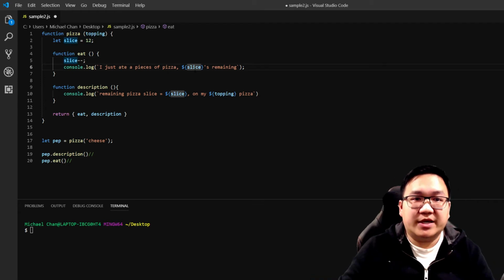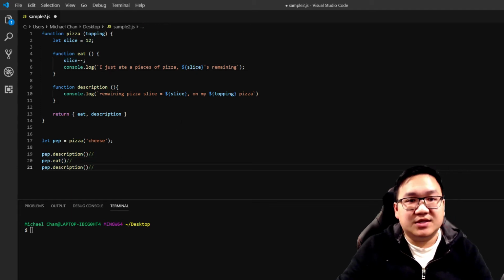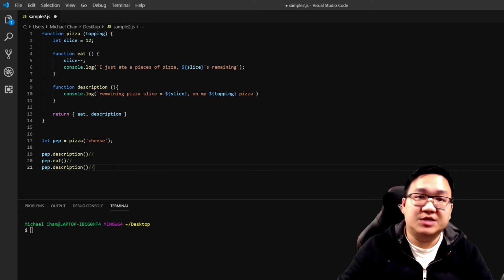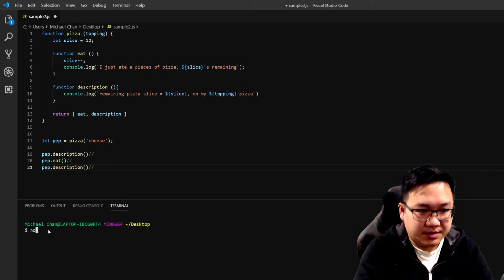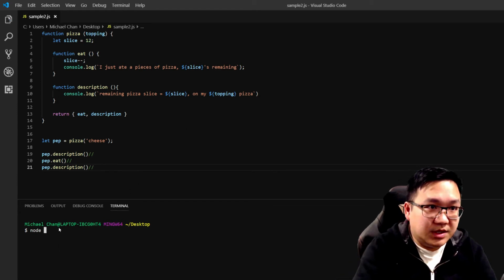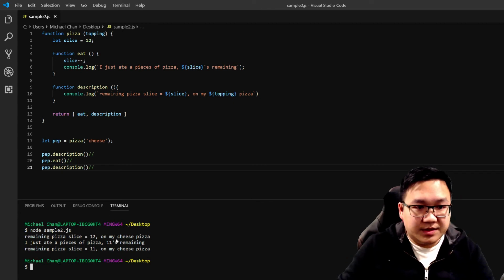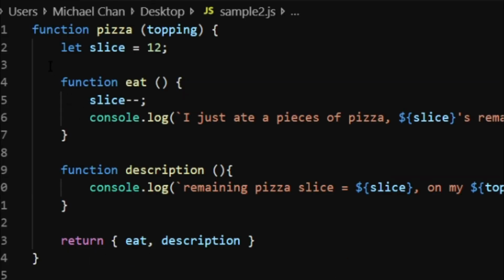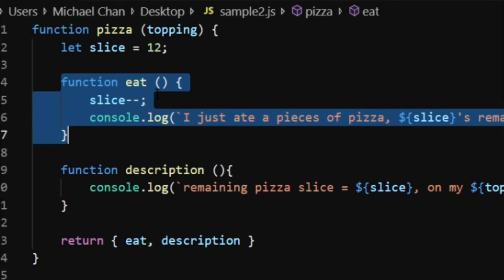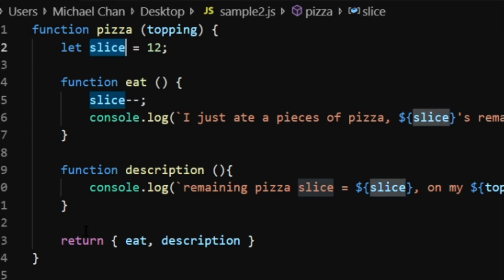So we'll probably say, okay, I have only 11 slices left, right? And then I could get another description to show that I have 11 slices of cheese pizza. All right, let's run this code. Node. Oh, let's save it first. Node sample2.js. Cool. So as we expected, this particular eat function within the sub function has access, even though it hasn't declared this variable, it has access to its parent variable, right?